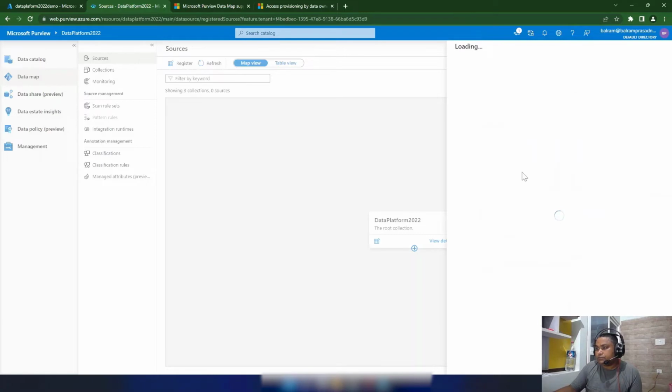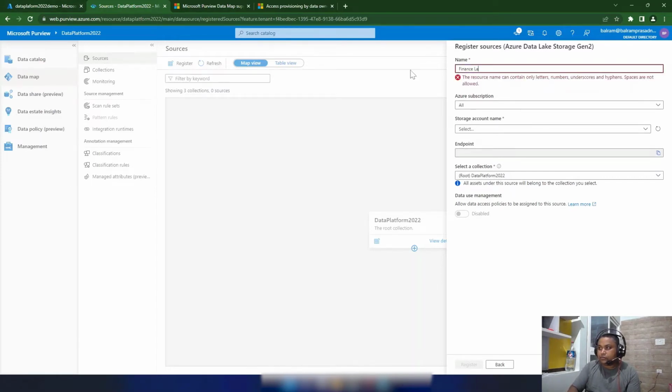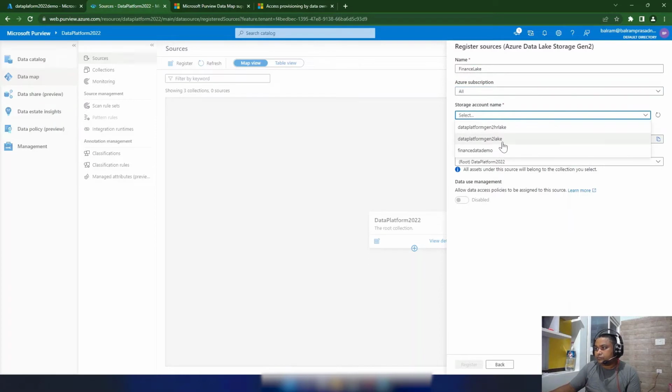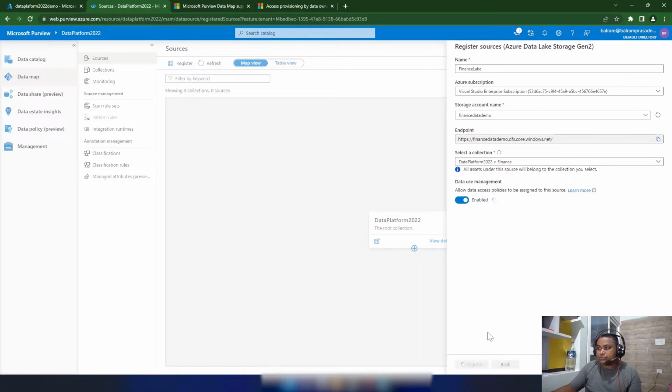Let me go to this one, and I can name it finance lake. Okay, I'm going to the finance collection, and I'm going to use data use management. This is a very important thing if you want the policy to be enabled automatically, so that once the workflow runs, it has an action item task to grant the access. So this is required for that purpose. Let's do that and register this source.